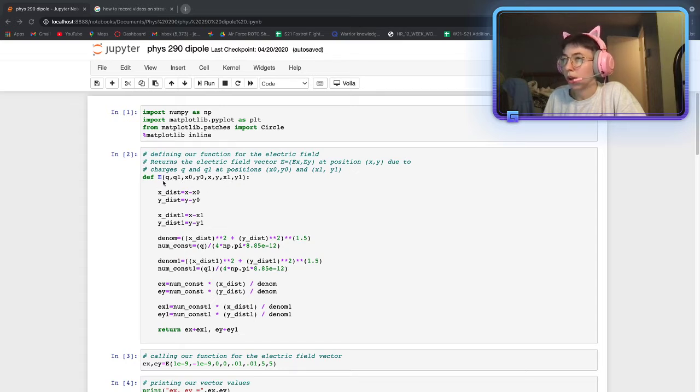So we're going to have Q and Q1, and then X naught and Y naught, which is going to be the position of one of the point charges, X and Y, which is going to be the position of our, first we're actually going to be coding an electric field vector, so this is going to be the position of our vector and then the position of our other charge. So this first part, we're just going to code the electric field vector due to these two charges. So it's going to be the vector at x, y, and it's going to be due to charges q and q1 at positions x naught, y naught, and x1, y1.